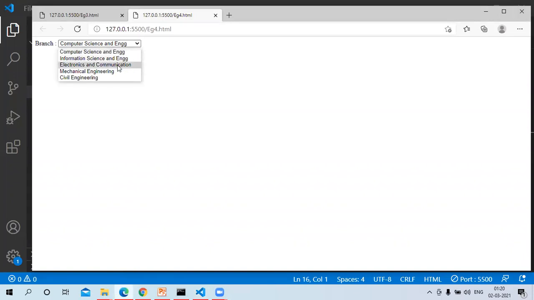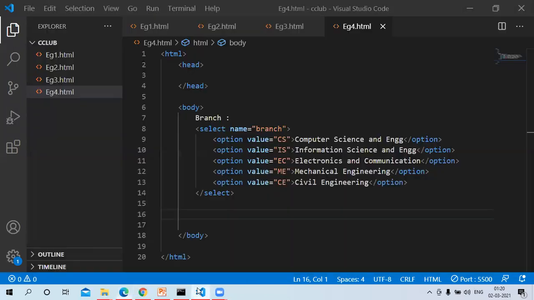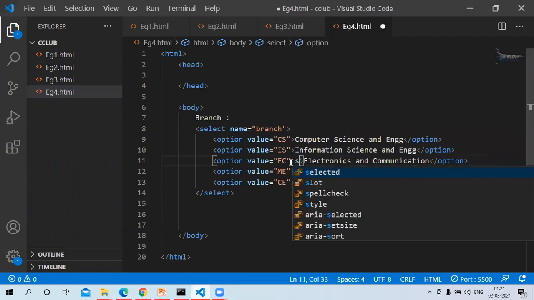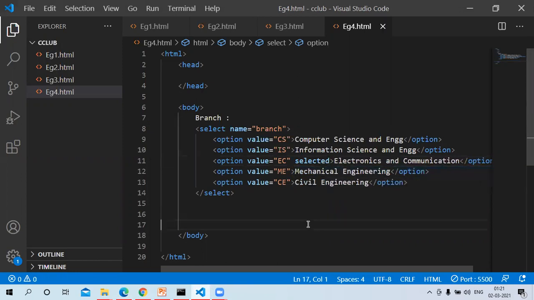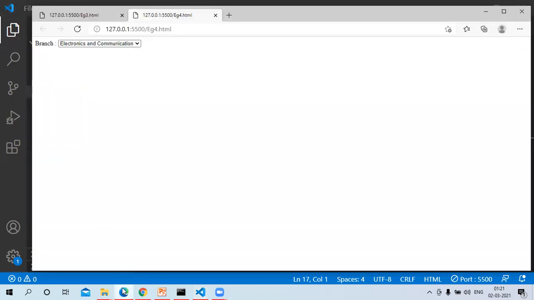Suppose our requirement is that we want electronics and communication to appear when the screen is rendered. At that time, we have to write here selected. We use the term checked in case of radio button and checkbox, but in case of this select option drop-down list box, we have to use selected. Now we will see what happens. Whenever this screen is rendered, electronics and communication is appearing in the drop-down list box.